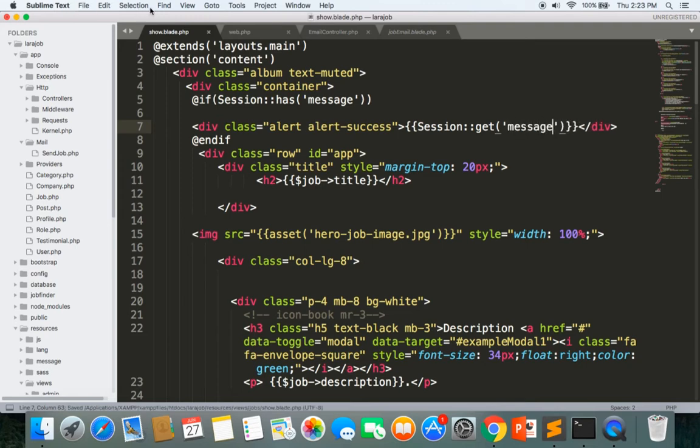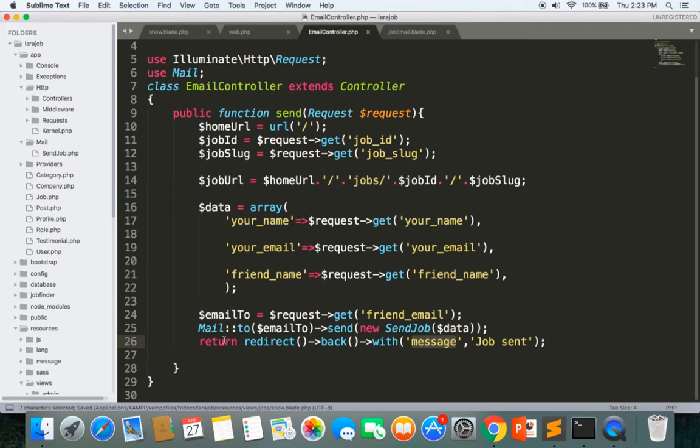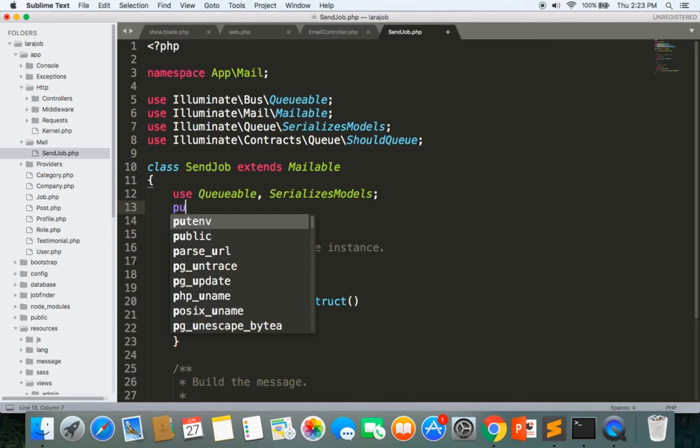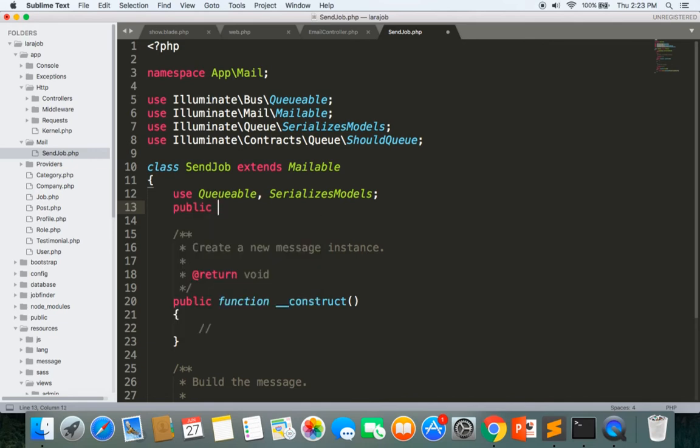So once the email is successfully sent, we redirect the user back and give the information that the email has been sent. After this, we need to grab this data property. So here I'll make a public $data, and I have to share this within the view. So public $data, and here in the constructor, make $data, and here $this->data equals data.